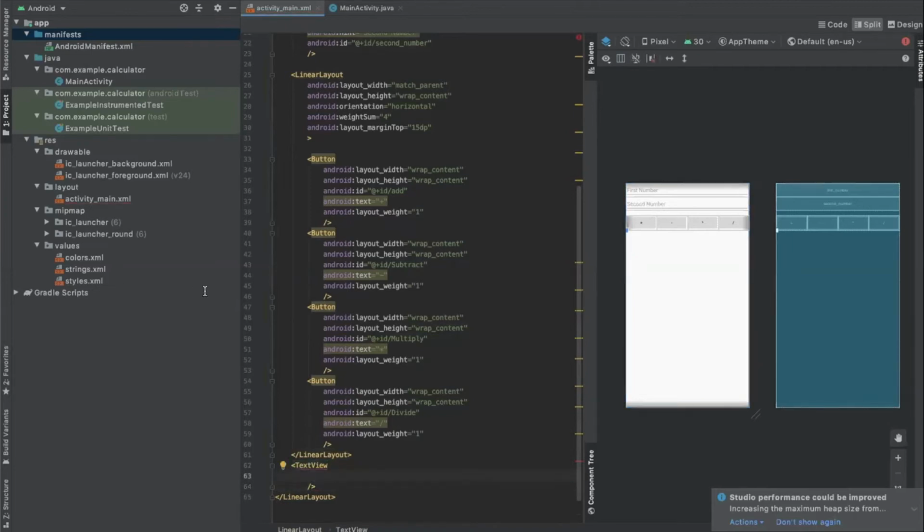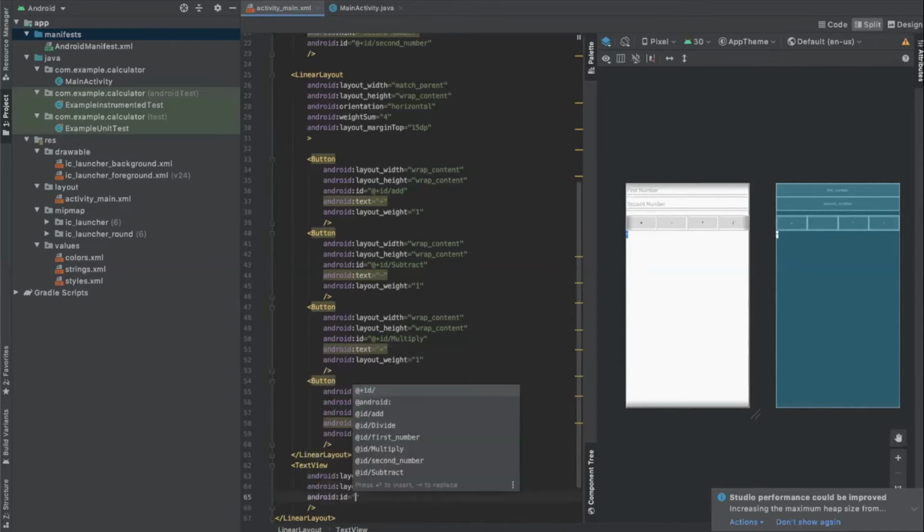Again, width and height. So width, wrap content, height, wrap content, and we're using wrap content because we don't want our result view to be too big, then it looks kind of unproportional. And now we have to create an ID for our result view. So we're gonna say ID and then @ ID, and then we're just gonna call this result.